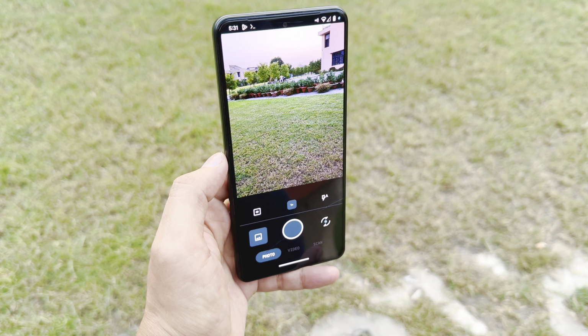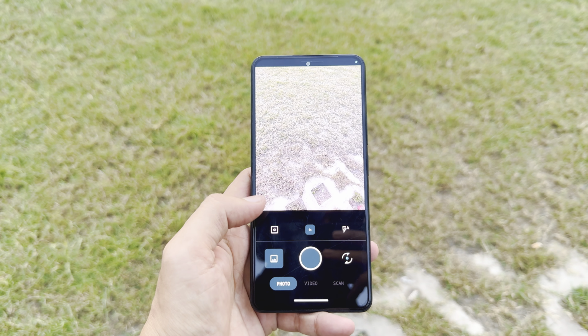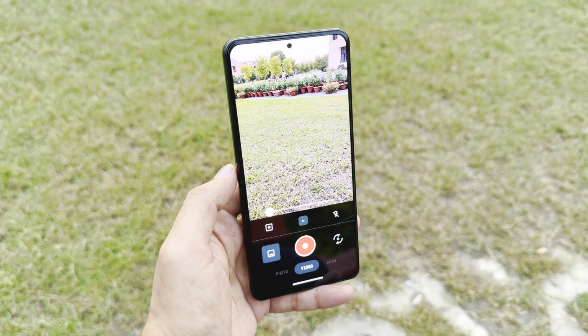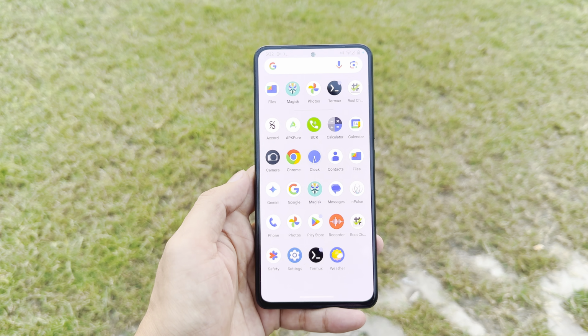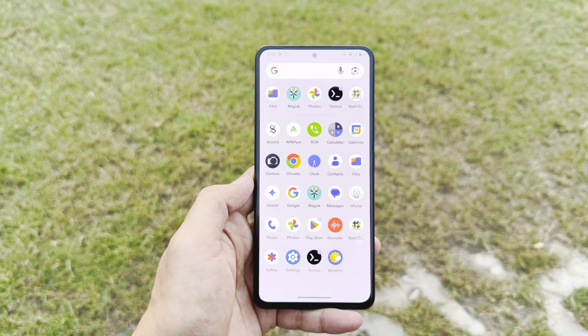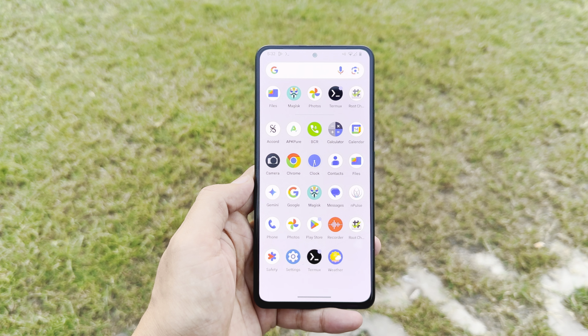For even better camera performance, you can always install Google Camera on this. So based on my testing, we can definitely use this version of Evolution X as a daily driver. It's completely bloatware-free, super battery efficient, and incredibly smooth. So that's the complete walkthrough of this setup. Now let's dive into how you can install it on your own phone.